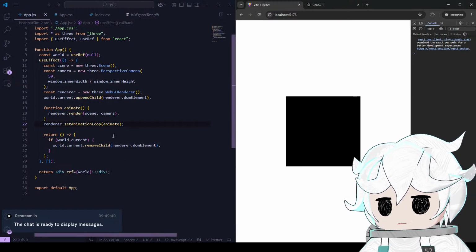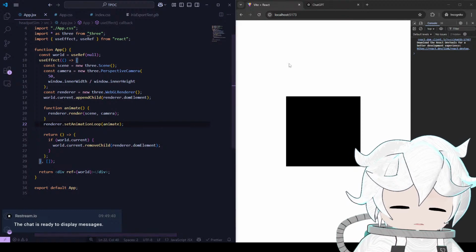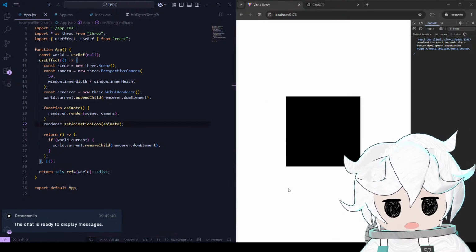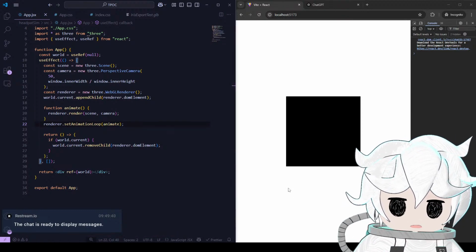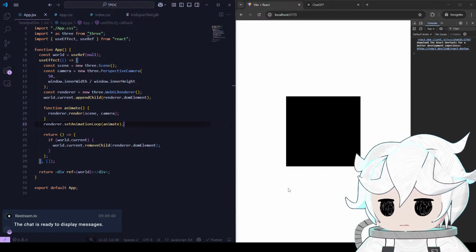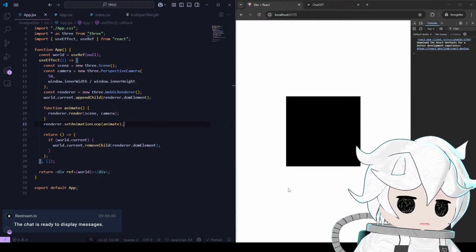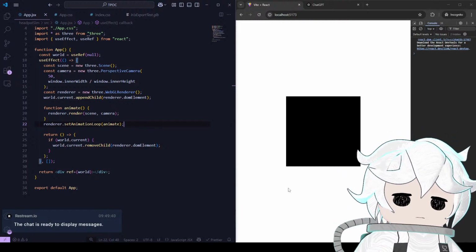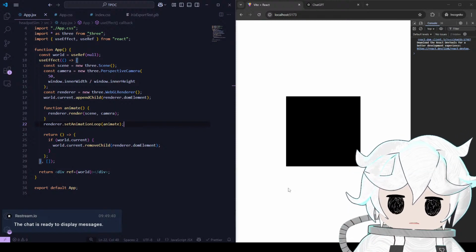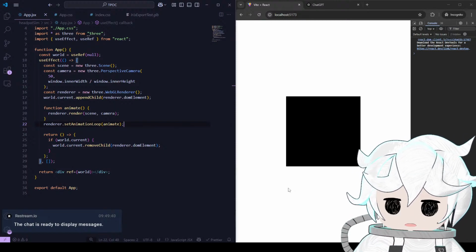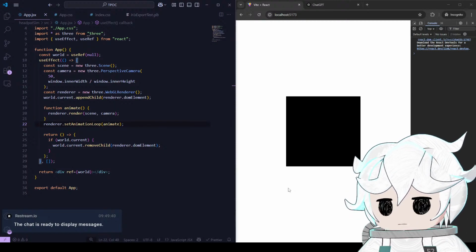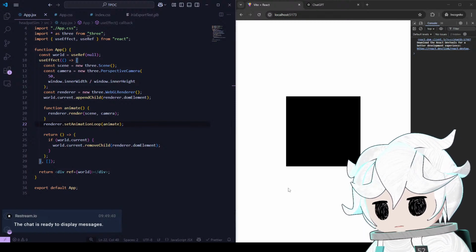Oh, there we go. There's our world. That's a 3D world in case you can't tell. It's very small and dark right now, which is what it usually is on default because we don't have anything in it right now. And no lights, no objects. But hey, it's up to us to fill in the void with happy little things and turn it into something.